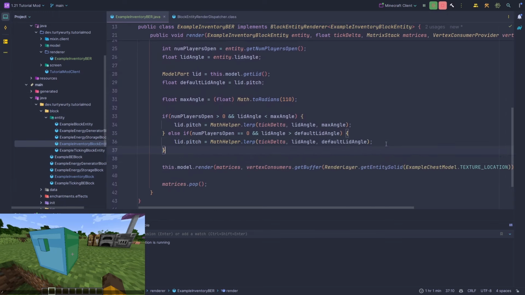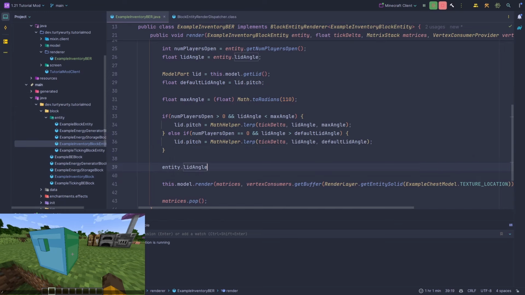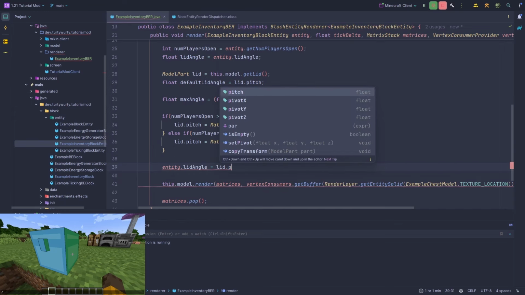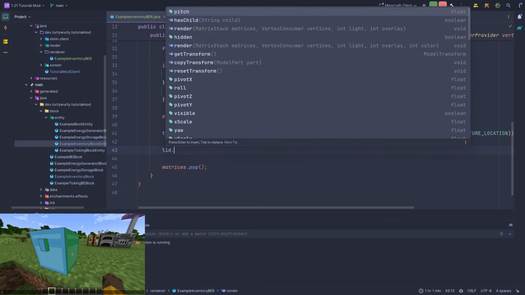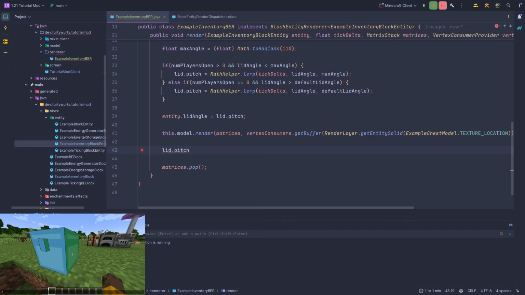Then we're going to need to actually change the lid angle in the block entity so that it remembers that the lid angle was changed. So we're going to need to say entity.lidAngle, and I'm just going to set that to lid.pitch. Then after we render it, we're going to want to reset the lid angle on the model. So we're going to say lid.pitch, and we're going to set that back to the default, or in our case, that will just be 0, but we're setting it back to what it was before.